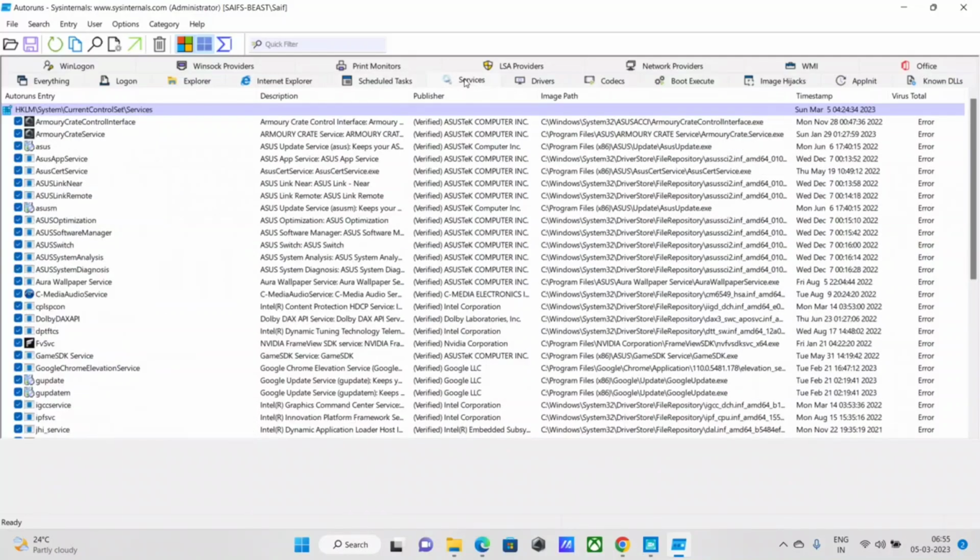Now let's quickly go to the services tab, guys. The services tab displays all the Windows services that are scheduled to run automatically when a device boots.